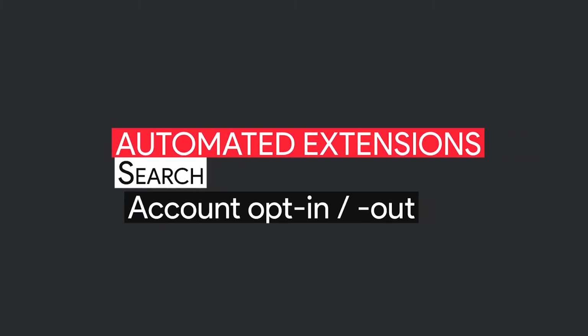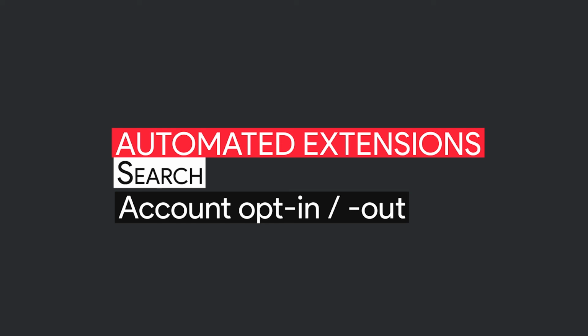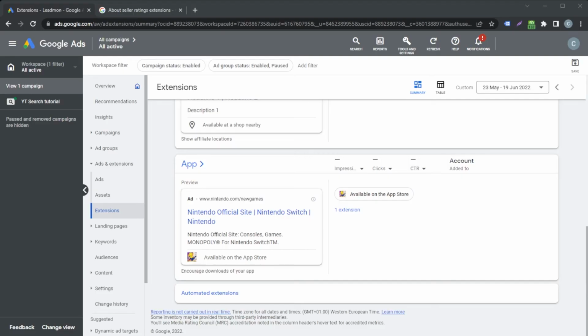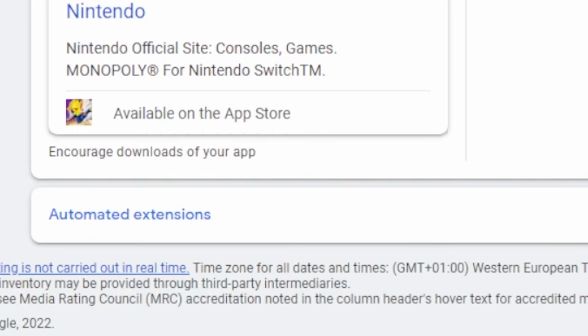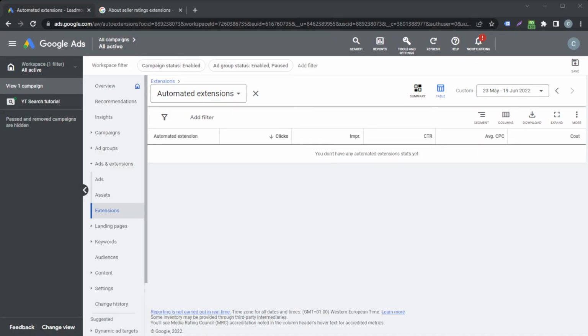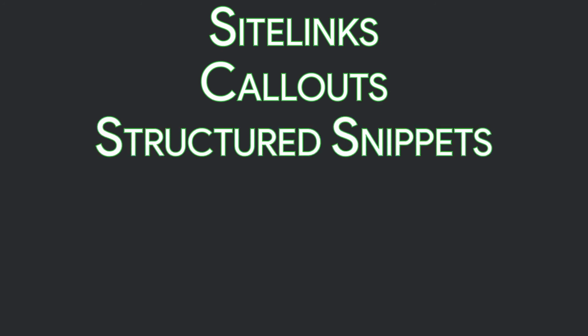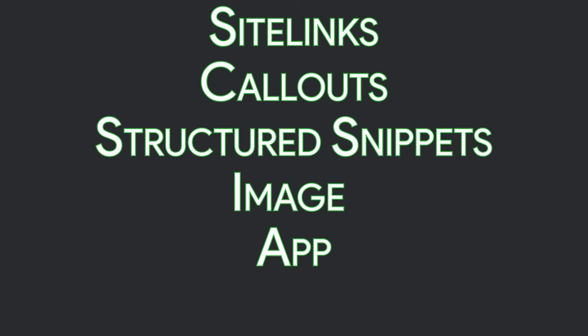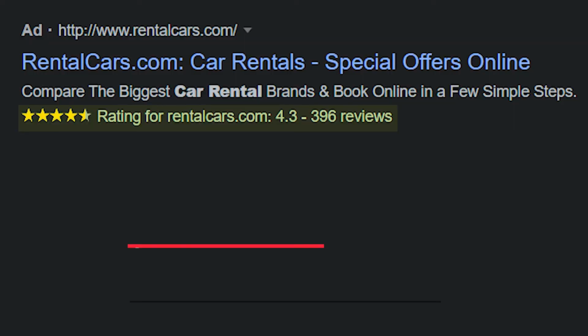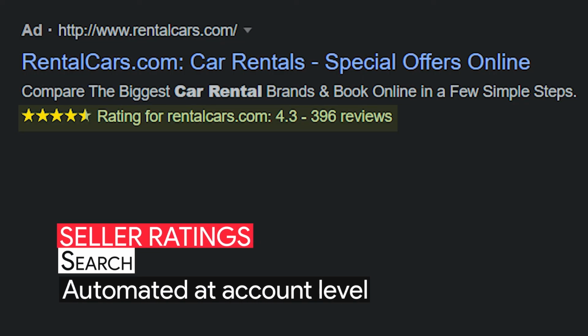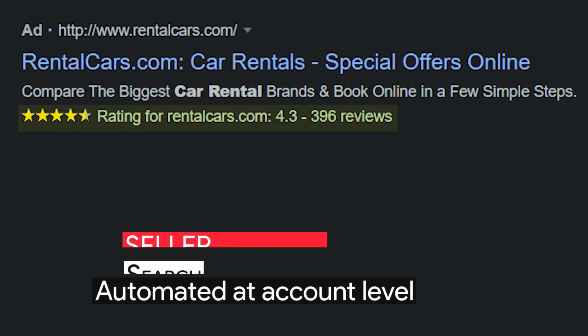Final important thing to note is automated extensions. When you're on the extensions page, you can scroll down and find automated extensions at the bottom. When automated extensions are enabled, Google will dynamically create extensions to serve along with your ad. Automated extensions are currently available for Sitelinks, Callout, structured snippets, image extensions, app extensions, and location extensions. And then there's one automated extension that you cannot set up manually, and that's seller ratings.